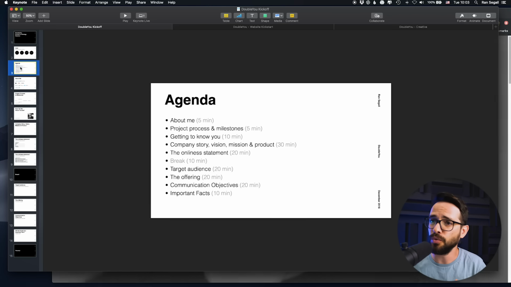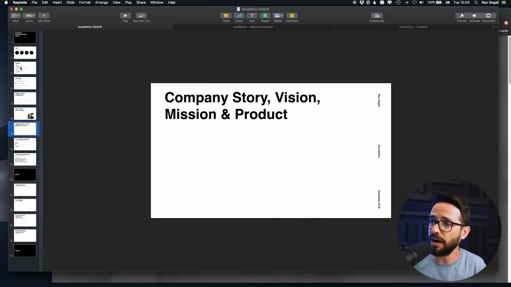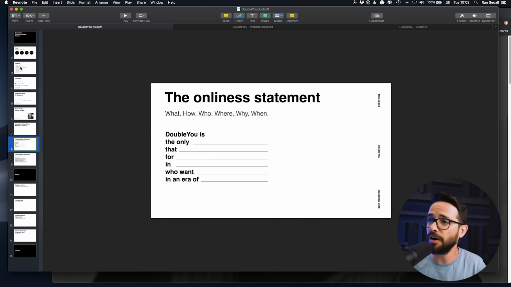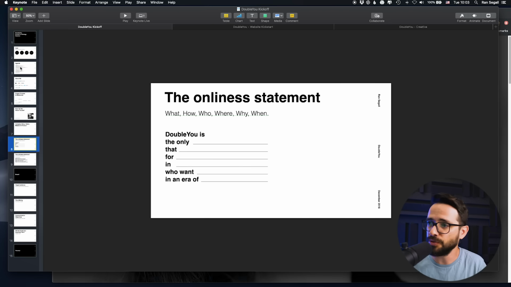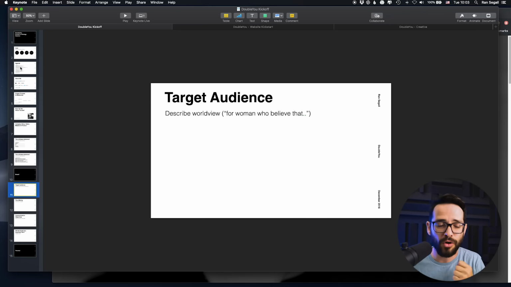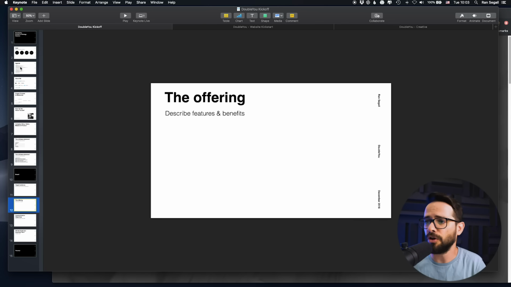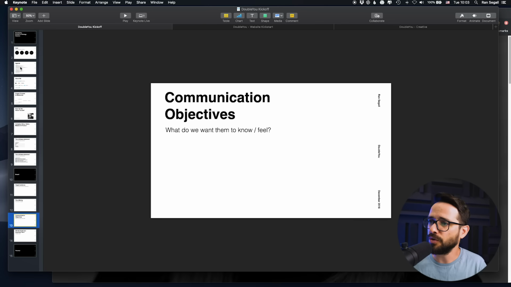It goes on to cover things like who they are, what their story and mission are, what makes them unique. We're using the onlyness statement to understand how they are different. We're trying to understand who their target audience is, what their offering is, how they are trying to communicate, and cover all things they want to communicate. So that's basically just trying to understand who they are as a brand. Then we spend the whole day doing this strategy session to get to know them and their audience.